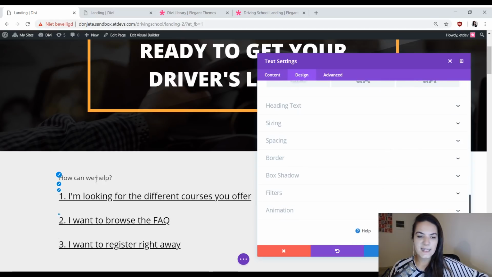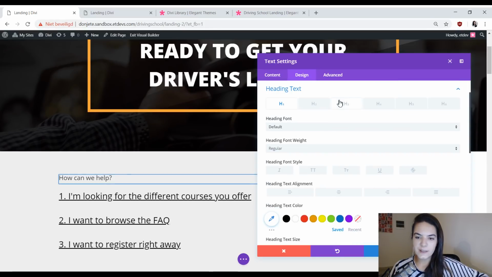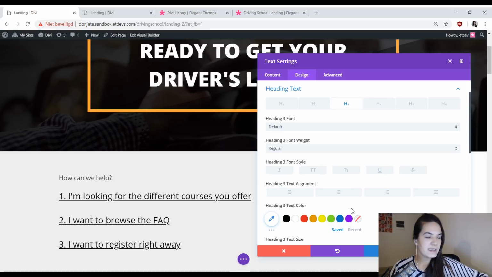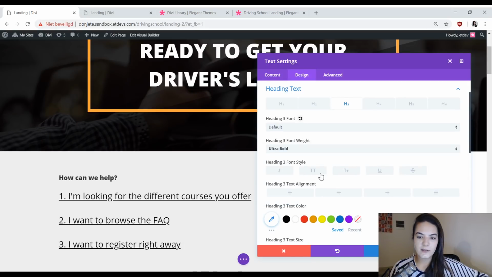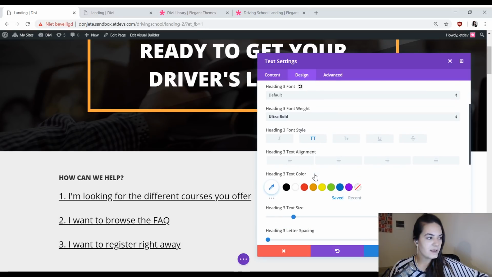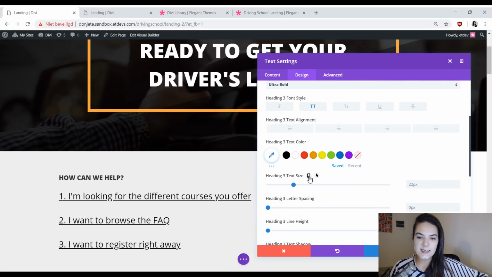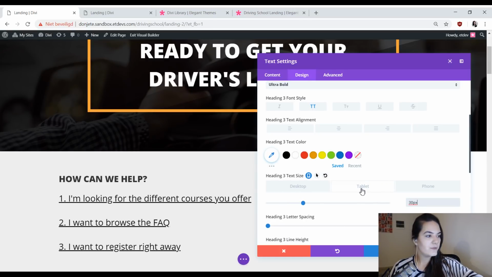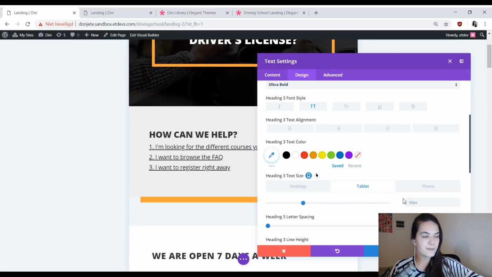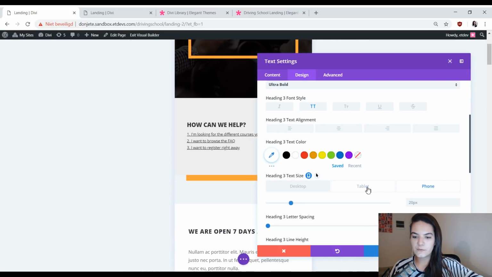And then we'll go to the heading text settings over here. So we're using a heading 3, and we're going to make the heading font weight ultra bold. We're enabling uppercase over here, and we're adjusting the text size according to the screen size. So we're using 30 pixels for desktop and 20 pixels for tablet and phone.